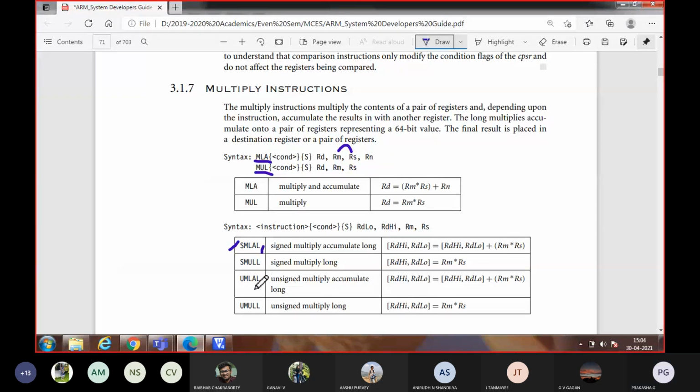Similarly, unsigned multiply. S means signed, U means unsigned. It will not consider the sign value; it does unsigned multiplication. Both are the same. The result will be the same, but it checks whether there is a sign or no sign.